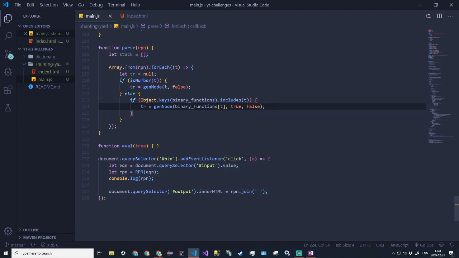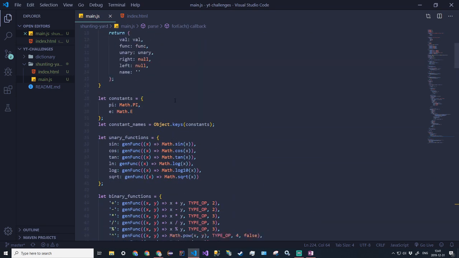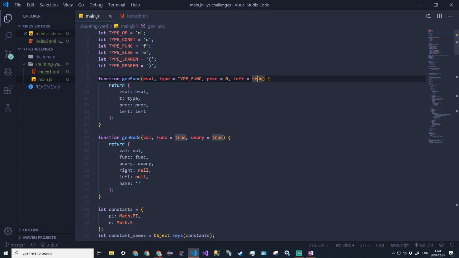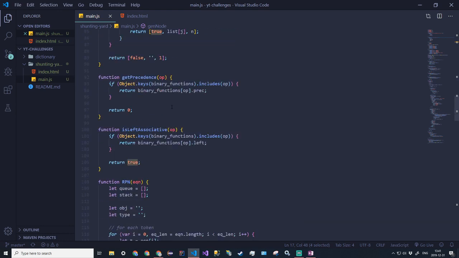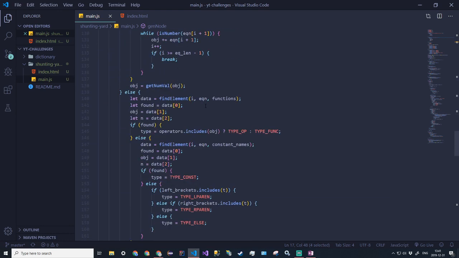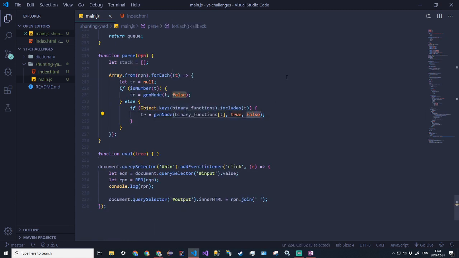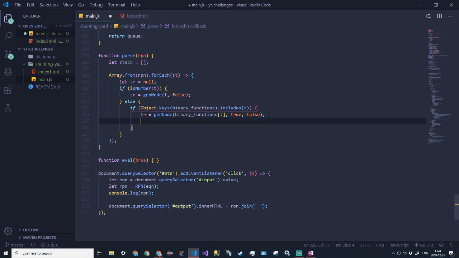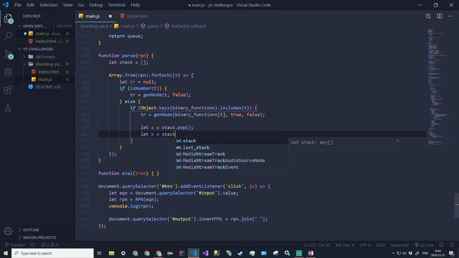I think I actually said that true is the most common here with gen node. It's not. Most of them are not unary, but it doesn't really matter there, but it's fine. All right, so we'll need a and b, which will be the last two since it's a binary function. So the last two from the stack. So let a equal to stack.pop, let b equal to stack.pop.